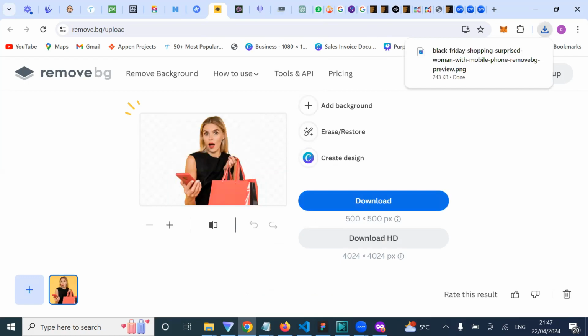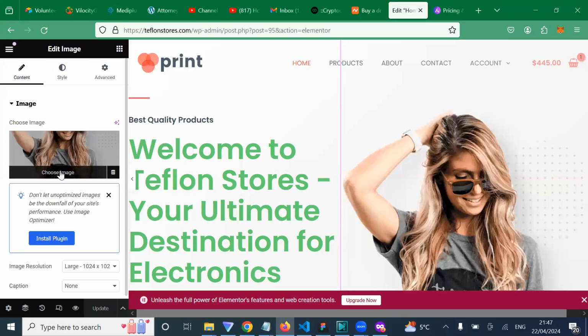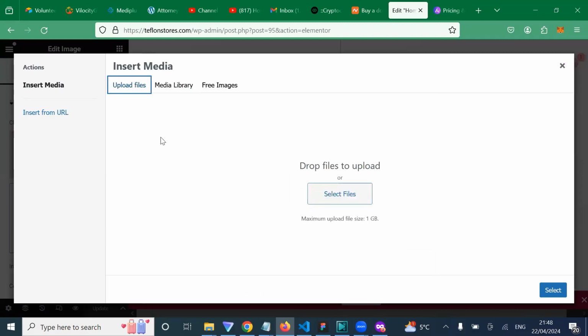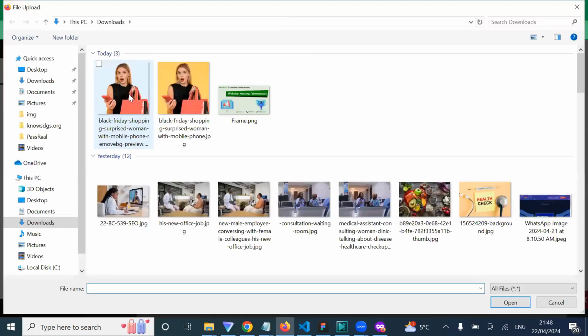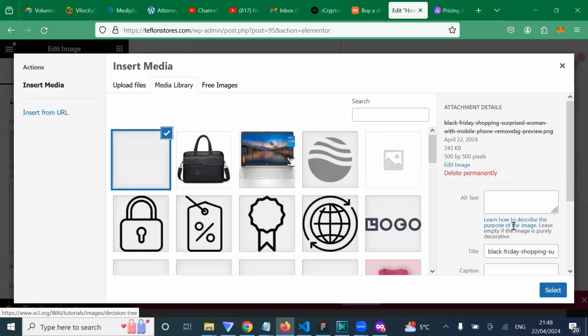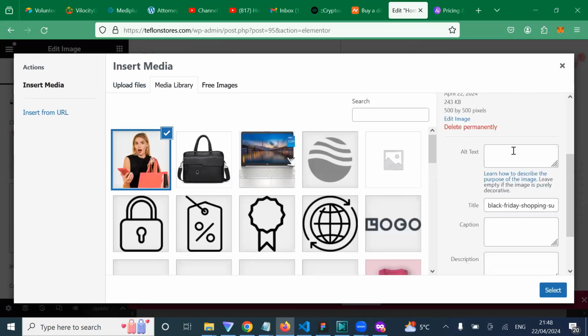So when we download, we go back to here. Remember, I want to change this to be much better. So we have to choose an image. Let's click on upload. Let's select that image. We remove the background we're trying to use. So we're importing. You can always put your alternative text here, whatever you want, and the description of the image.